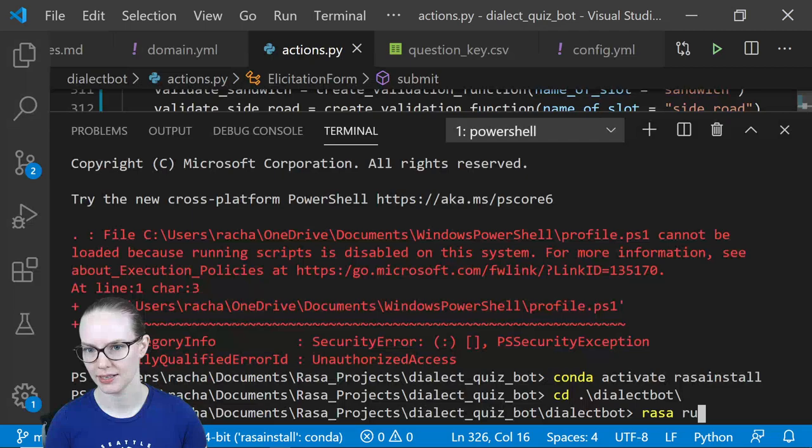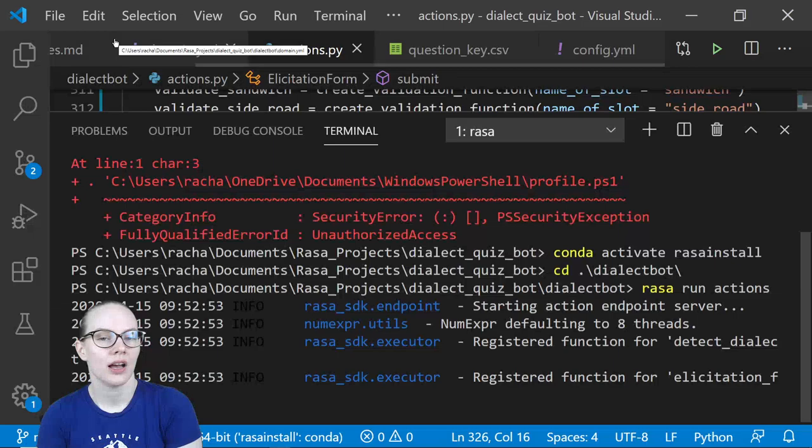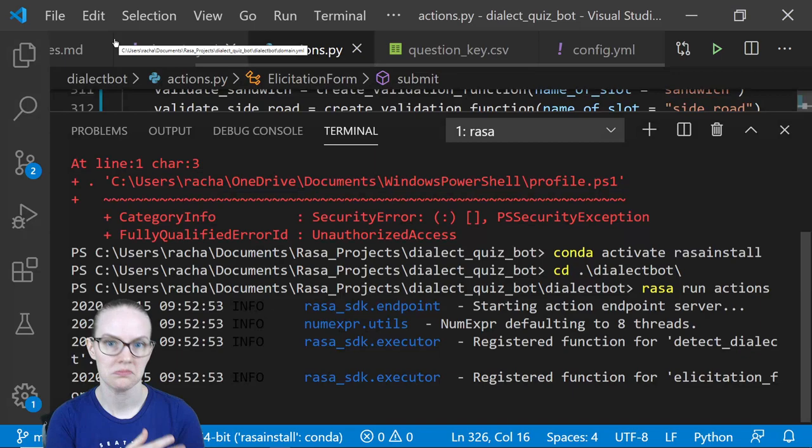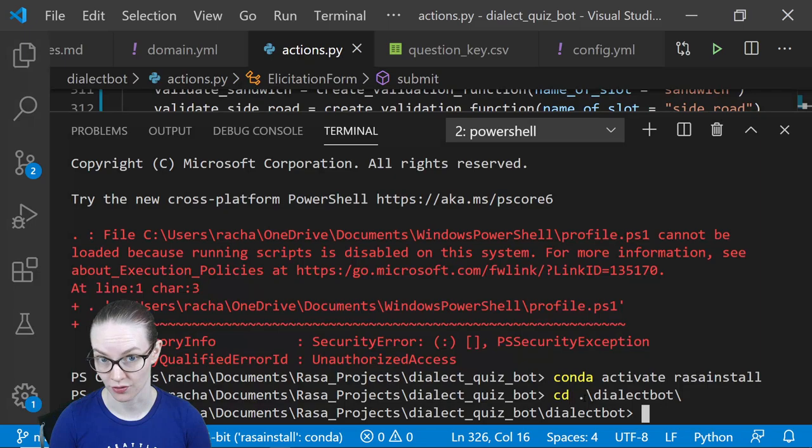Let's start by running this action server. So the action server will run the Python code. In this case, when you're using Rasa, you can use sort of any arbitrary code in the back end of your assistant to do whatever it is that you need to do. But that does need to run on a separate server than the server that's handling the dialogue part of the task.